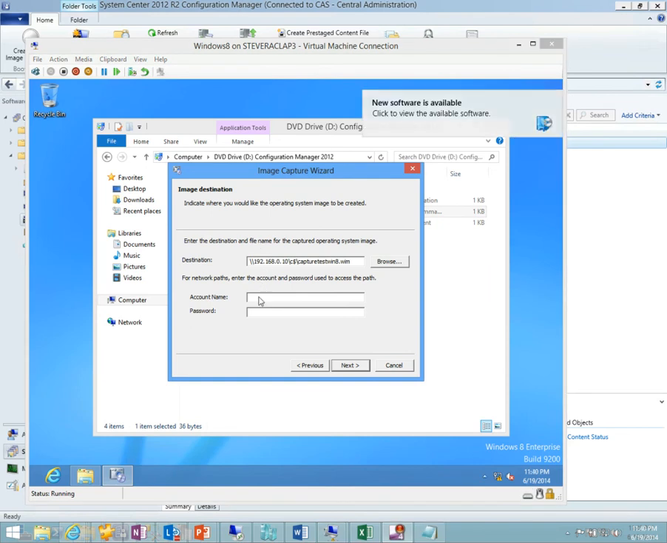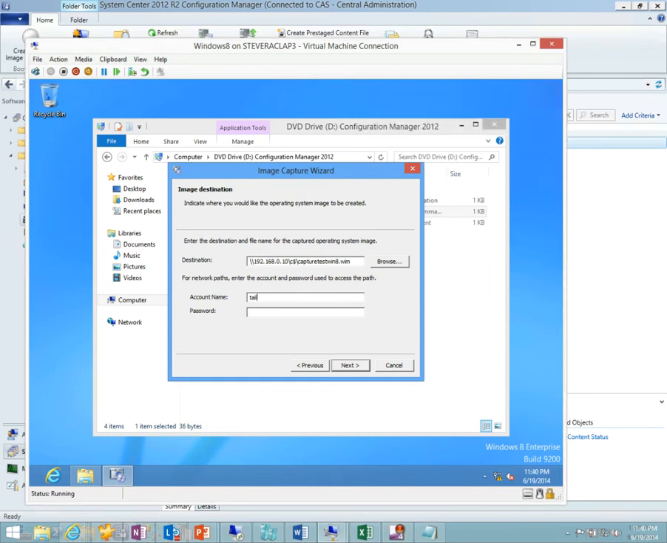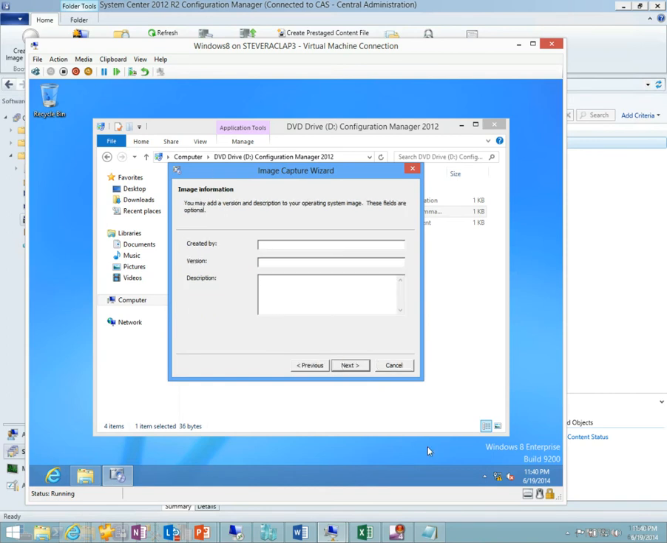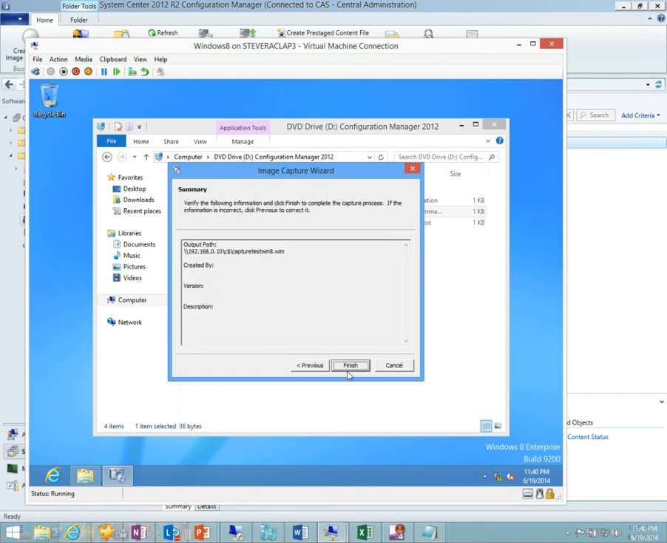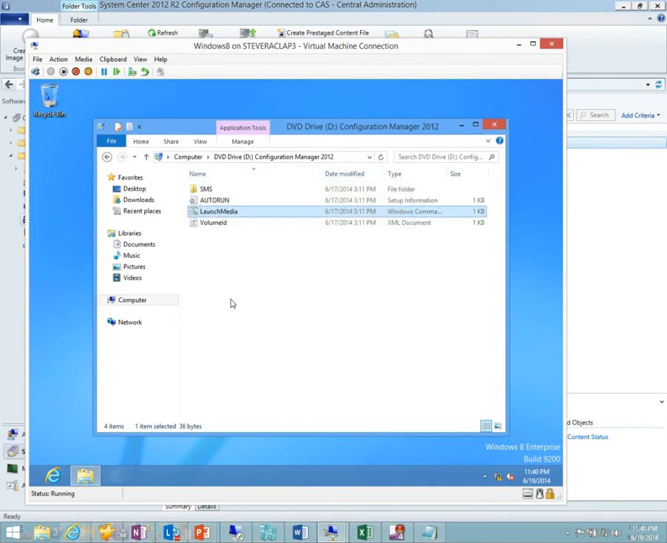So the credentials here are critical. We need to make sure that the password and account name are right. Otherwise, we will reboot and try to start the capture and won't be able to actually do anything because we won't be able to get to the network. Right? Good enough. I don't have to fill in anything here, though typically you would. So I'm going to click Next, and off we go. We're going to create this WIM.